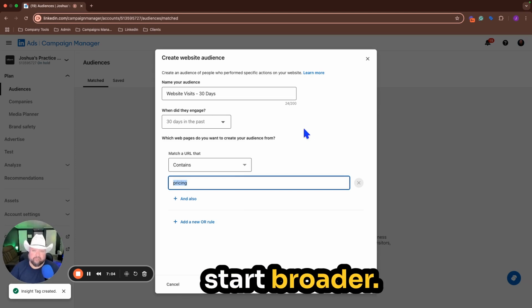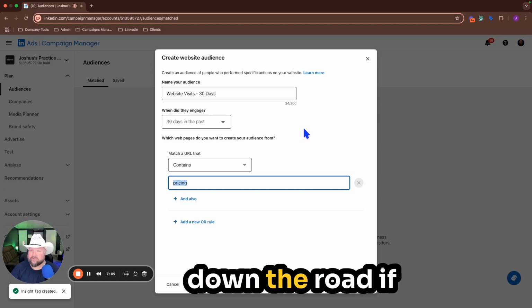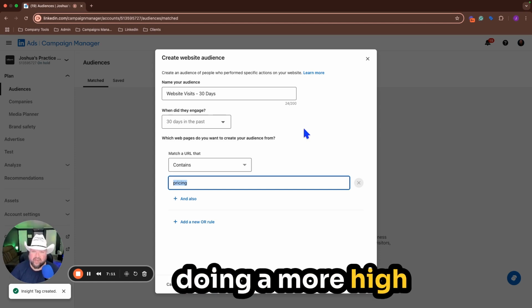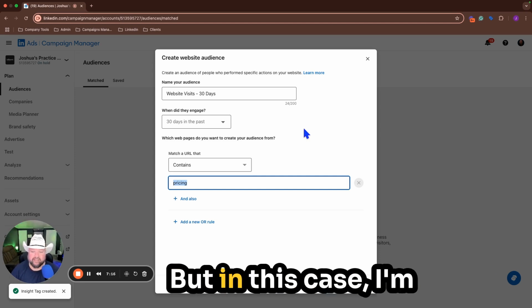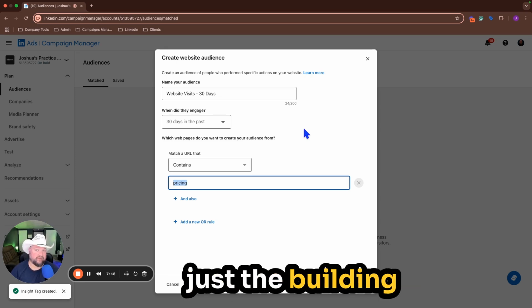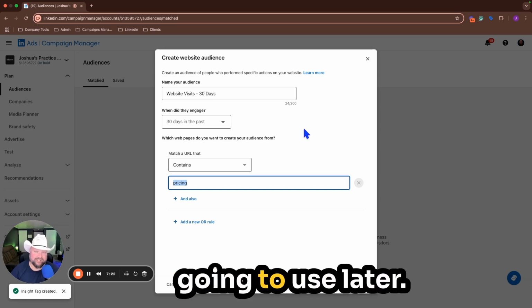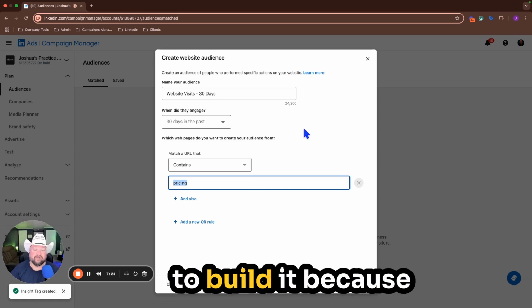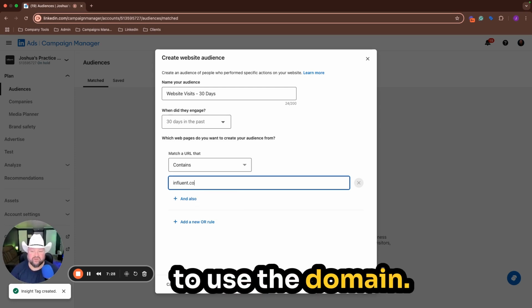Now, I typically start broader, so I might put those audiences in place for later down the road if I'm considering doing a more high intent type of effort or strategy. But in this case, I'm going to start with just the building blocks, right? So keep in mind, build anything that you think that you're going to use later. Now's the right time to build it because it has to start collecting data. For this example, we're just going to use the domain.